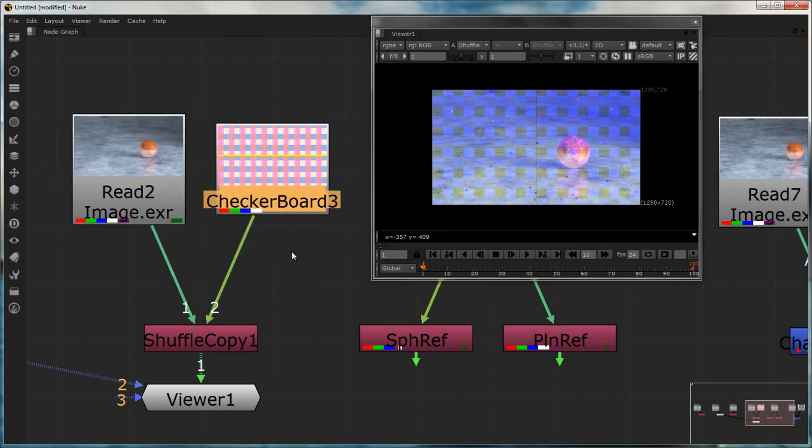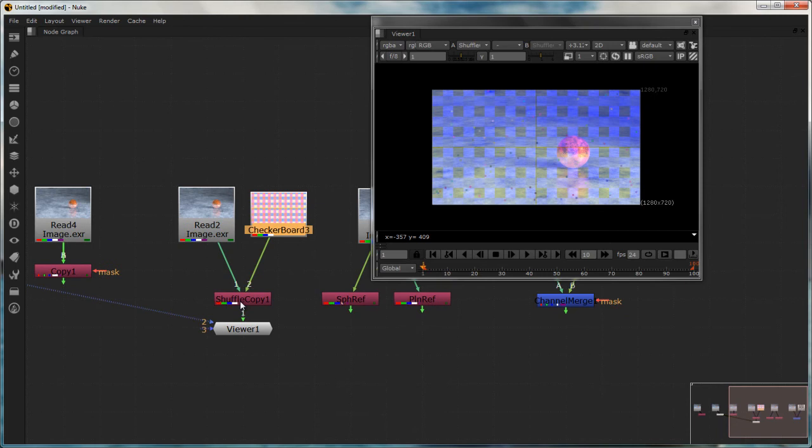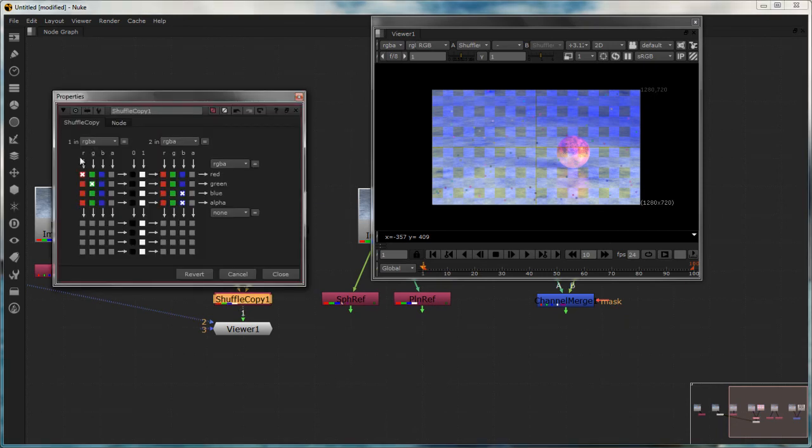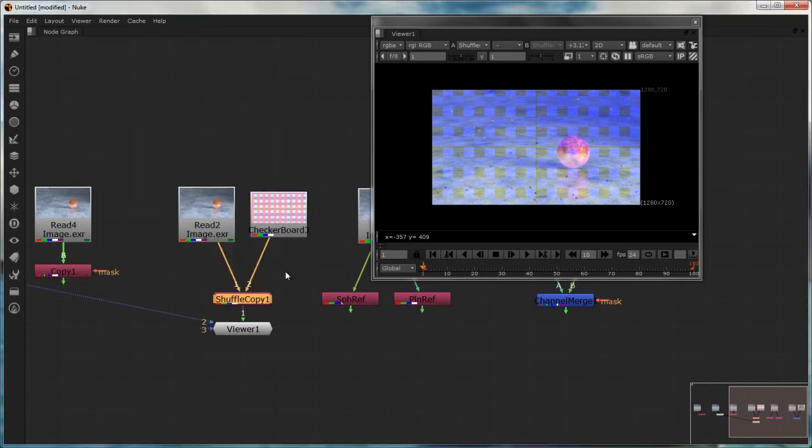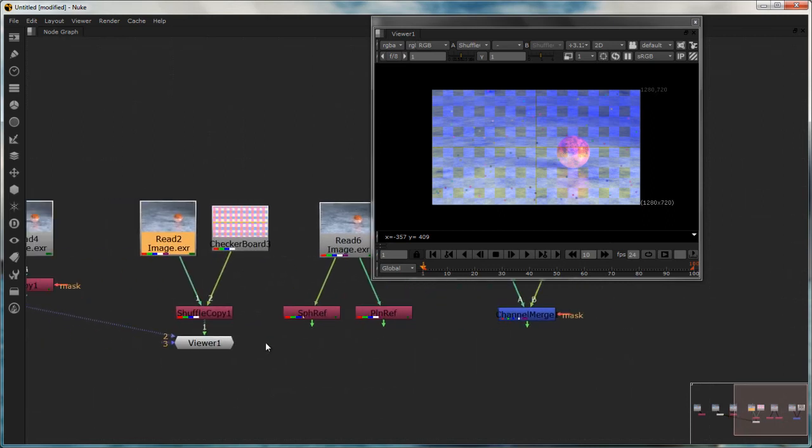So this is one of the most important things about shuffle copy or the shuffle node. You take in a specific channel, you give the output to a different channel, and this is very useful, especially when working with HDR or EXR files with multiple channels. So the main way of using it is to combine different channels together in a single stream.